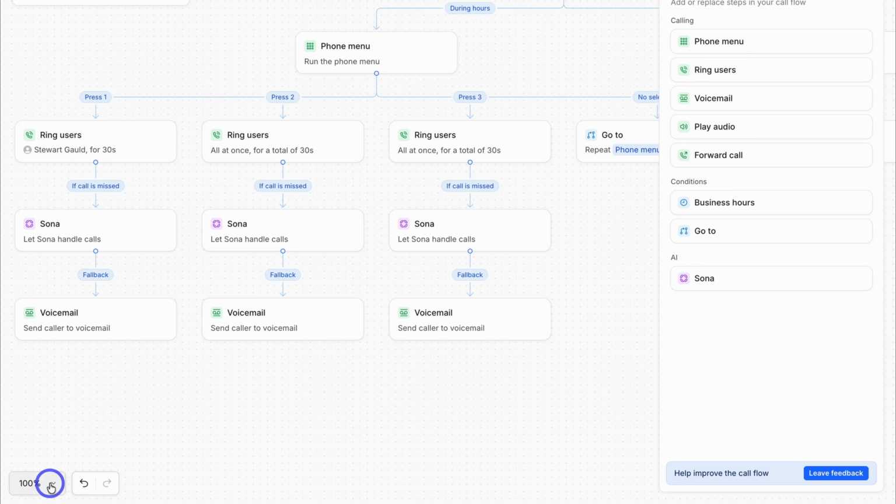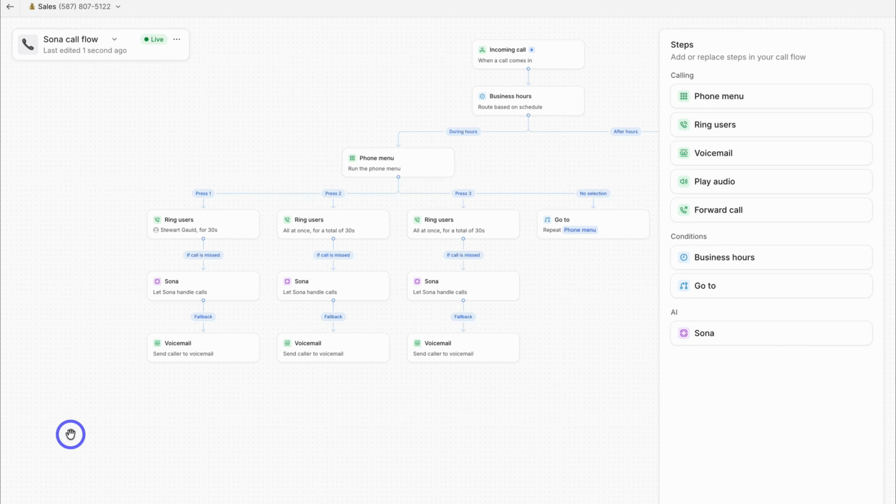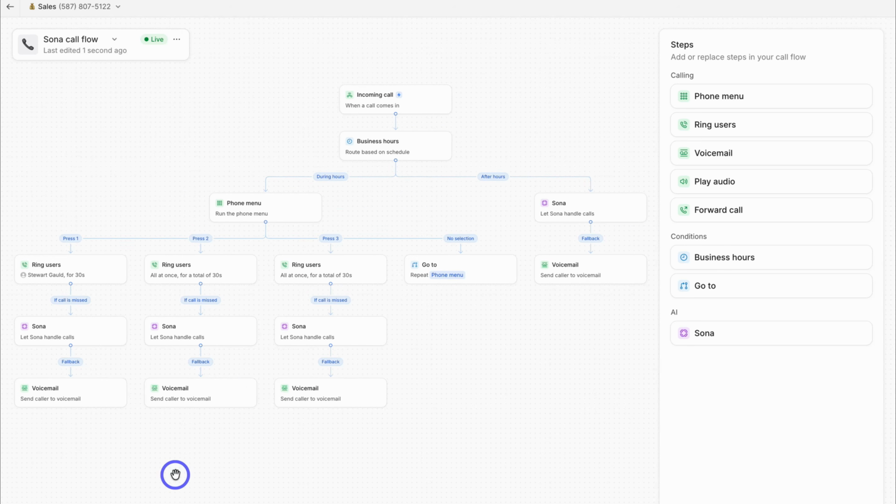Let's come down and zoom out by navigating up here. And again, we have these different options. And that is our sales call funnel. Let's break this down quickly. A call comes into our sales inbox, and our first condition is based on business hours. If the individual calls after hours, they'll be taken down to Sona, and this AI will handle the call. However, if the individual calls during business hours, that will trigger the phone menu, and they have 3 options.